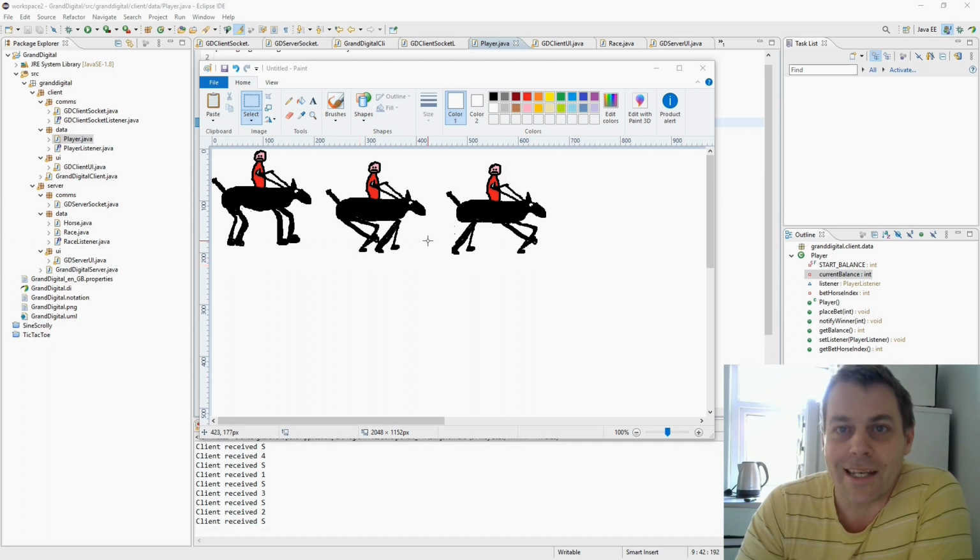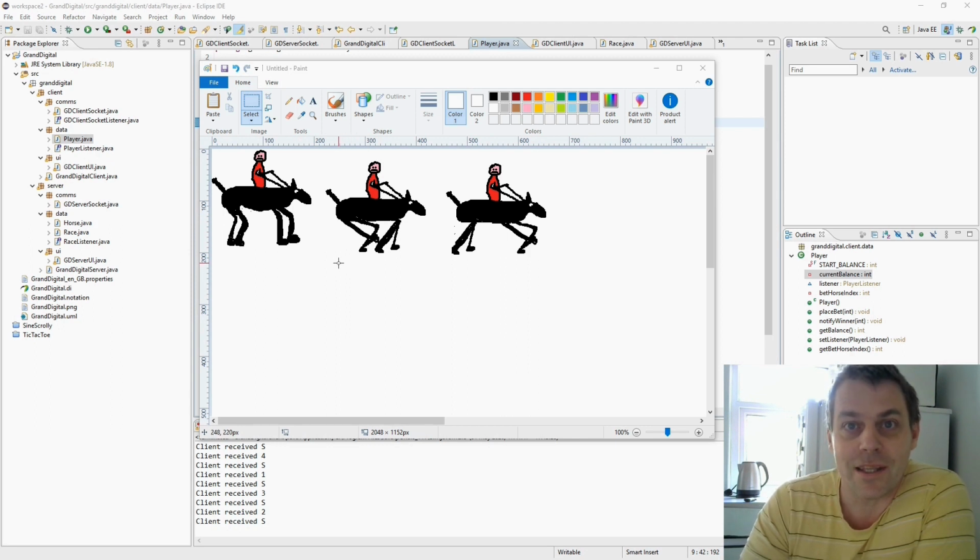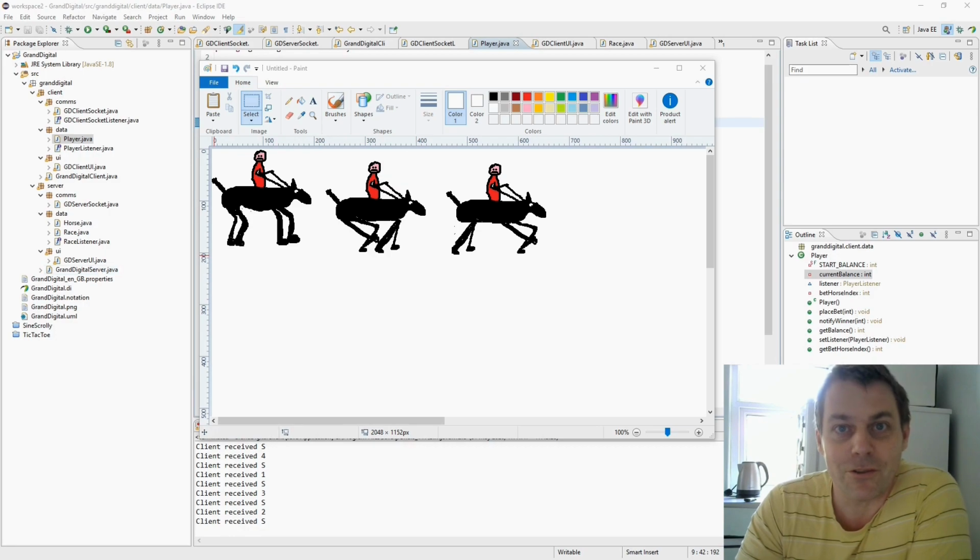I know it's ridiculous. If you want to follow along, you can. I'll make this source code available so you can put your own images in place if you can do better, and you can even make more frames of animation rather than 3, but I've just done 3 to start with. So let's modify the user interface class to use these horses and animate them moving across the screen.